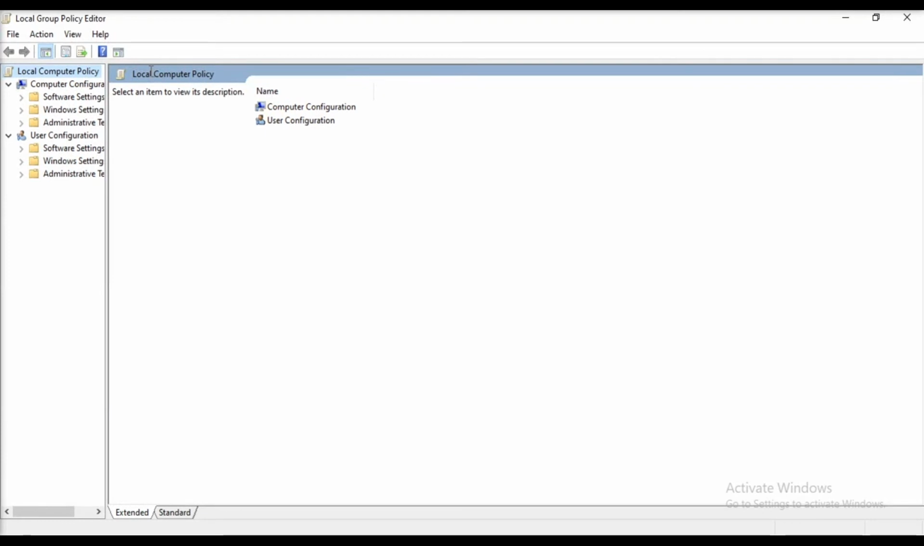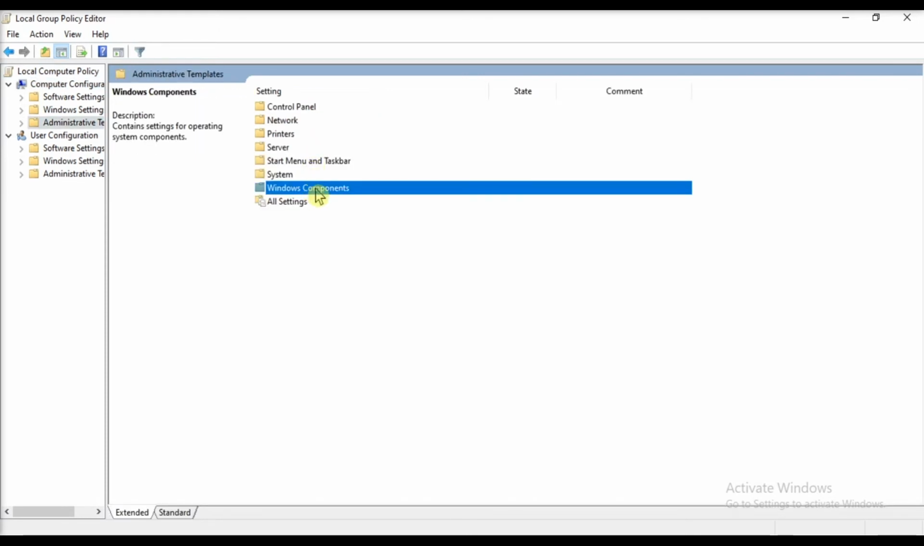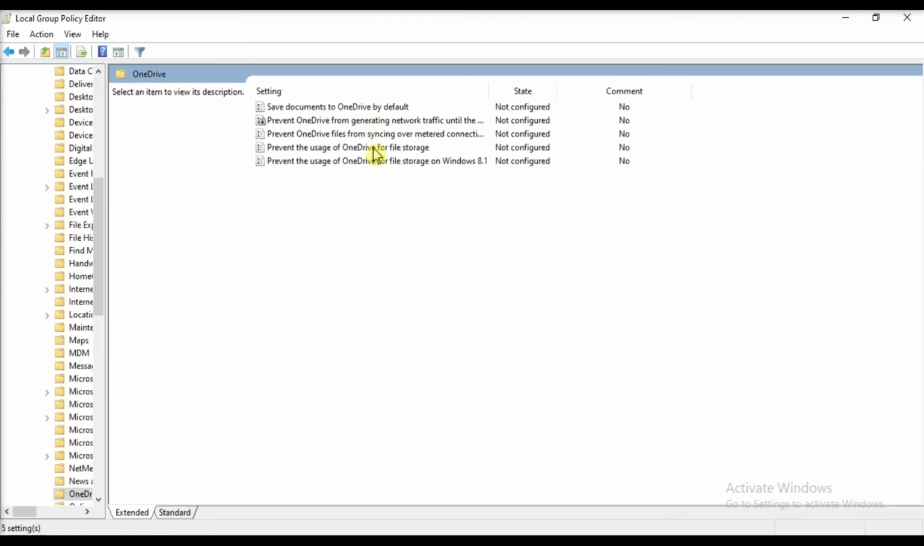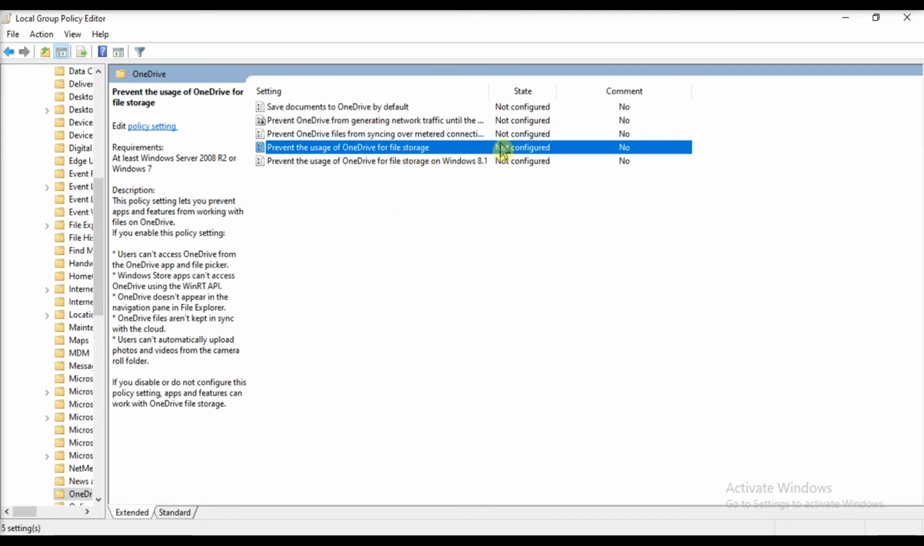Navigate to Local Computer Policy, then select Computer Configuration, choose Administrative Templates, select Windows Components, choose OneDrive, and then click on Prevent the usage of OneDrive for file storage. Make sure that this setting is set to Not Configured or Disabled. And those are the ways that you can try if your OneDrive won't start or open.